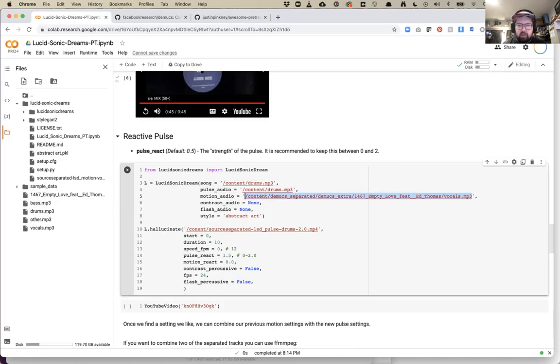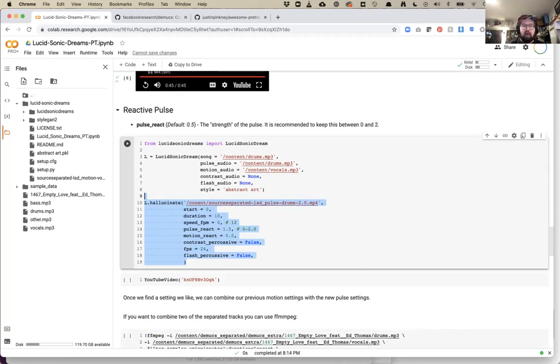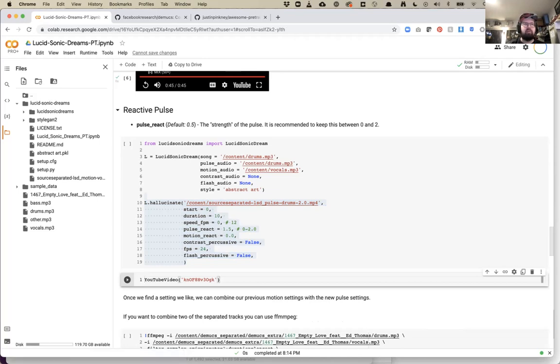The other thing we're going to do in this example is set the speed FPM to 0. Remember that what that means is there will be no motion animation. We will just get a single image. What this will help us do is we'll get the single image, and then we'll also see how the pulse reaction changes that image. That's just going to give us an idea of how the song is going to react. Because we're running a little short on time, I'm just going to skip running the cell. You're more than welcome to. And I'll just run the YouTube demo and take a look at it.